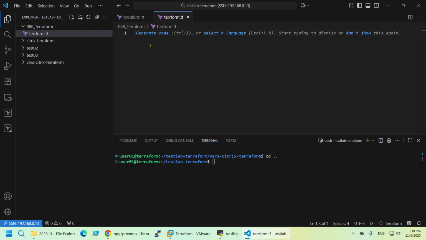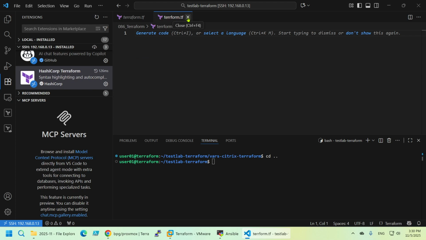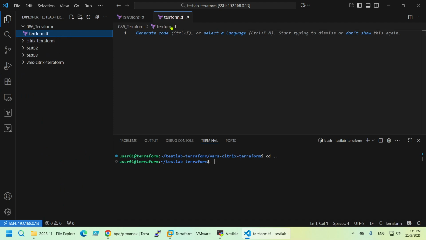If you're wondering, I installed the extension, so this is what you need to be able to edit the TF files. I mean, you can edit them with any editor, but this will help you a lot. Okay, so where is it? Let me go back. I'm so bad at typing. Terra. Okay, and let's do it exactly like in the article.